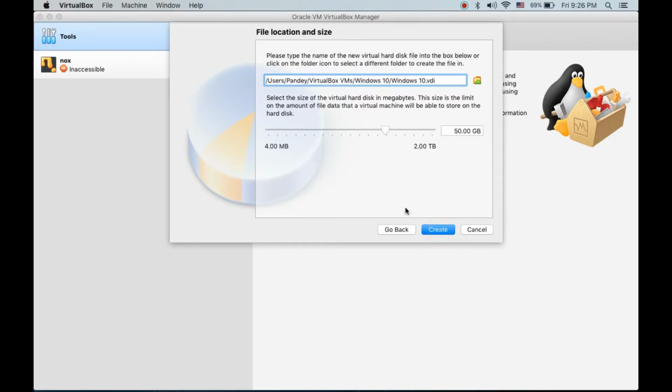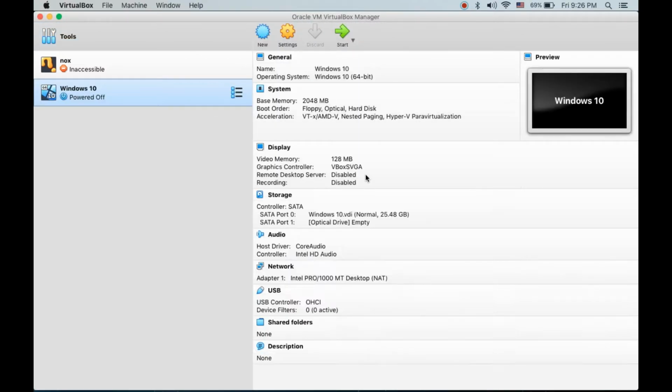Okay, continue. Now here is another thing, how much space actually do you want for your Windows 10? Okay, right now by default it's 50 GB. Let's make it around 25 GB, just like this. Click on create here. Okay, now it has created a system right here.